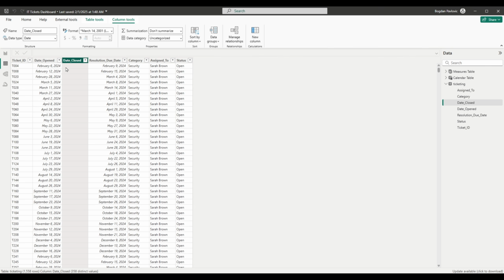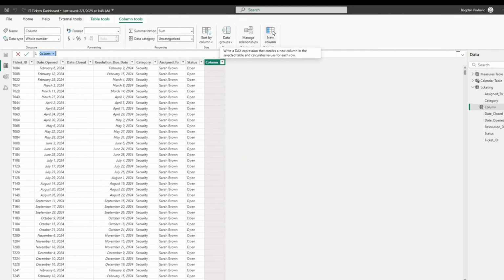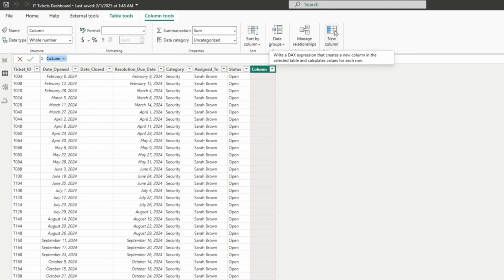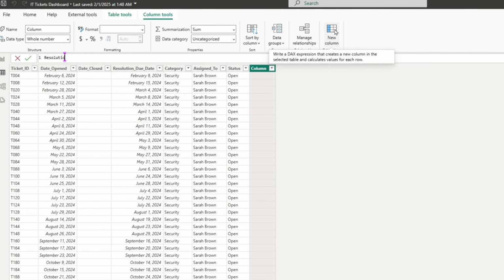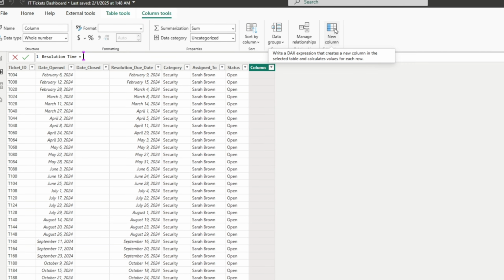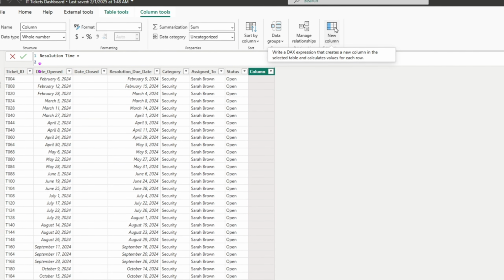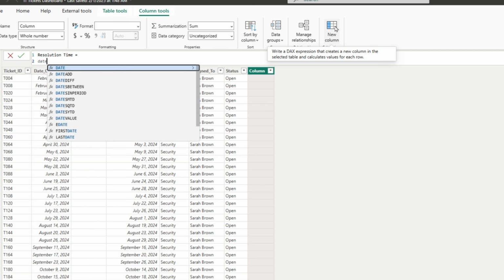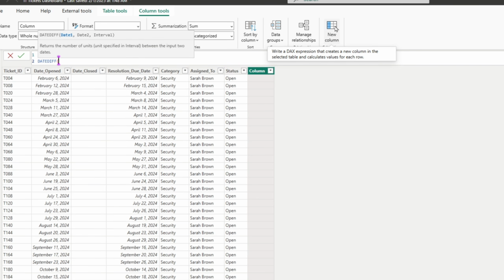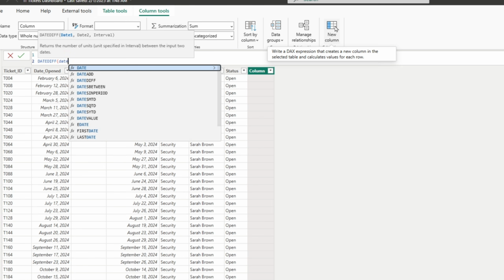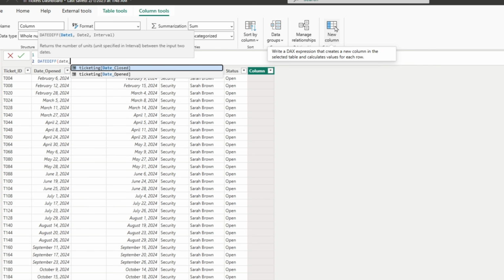Now let's create the column. Navigate to new column, select new column, and let's name it resolution time equal to. Now, as I said, we will use DATEDIFF DAX, and the first argument will be date opened. So we will use the date opened column as the first argument, and the second argument will be date closed.